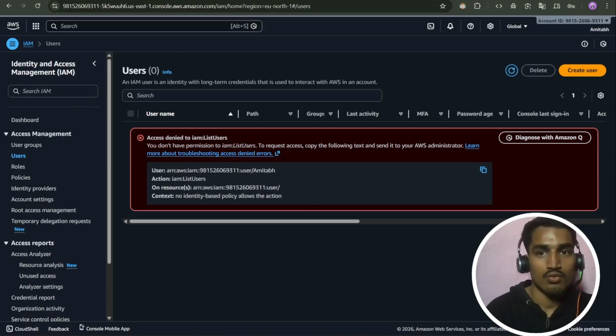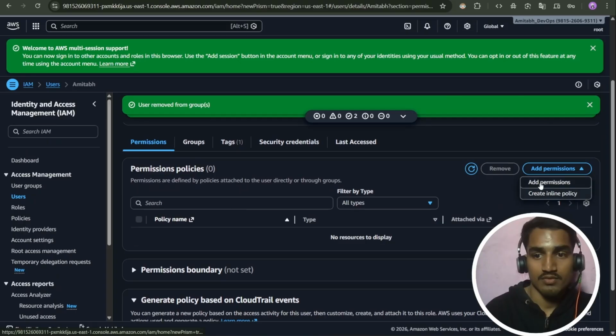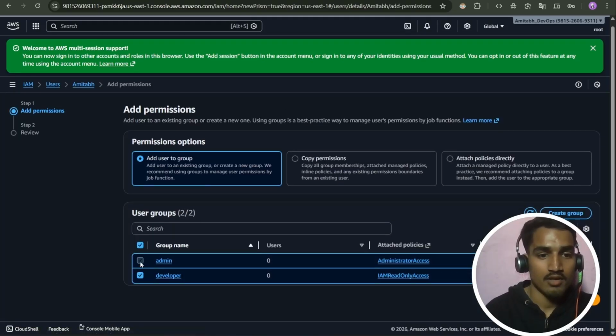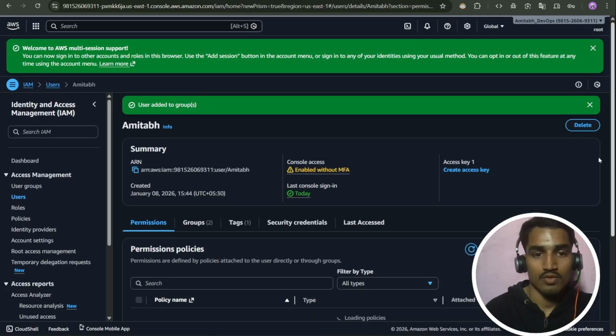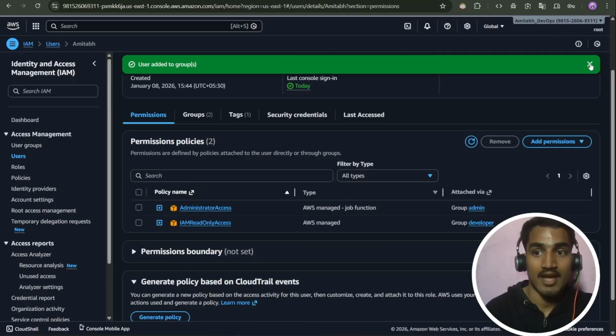And we are going to attach that policy again to my user. So you can click on IAM user. I'm going to add it to both the developer and admin group. So admin access, as I've shown, has around 462 services access.